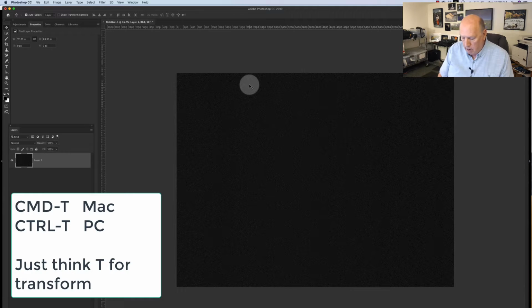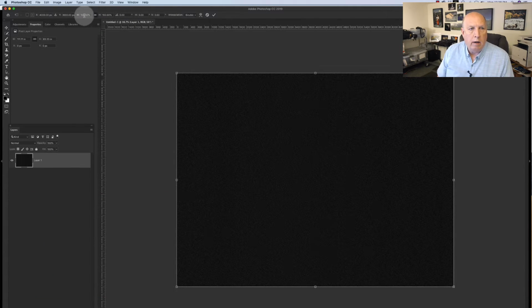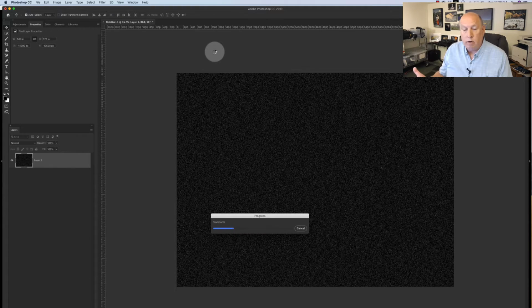If you hit Command-T or Control-T on your keyboard and go up to the dimensions, we're going to set the horizontal scale to 450. If this little chain is connected, the height should be 450 as well. Then you just click the check box, or you can press Enter. And it will transform, and guess what? Our rain looks a lot larger now.